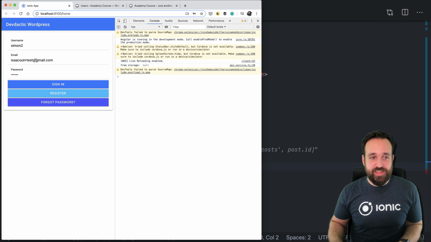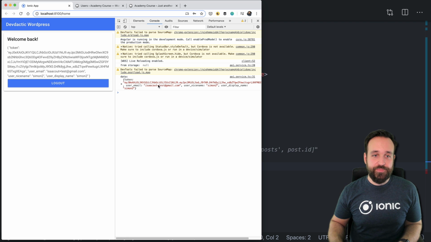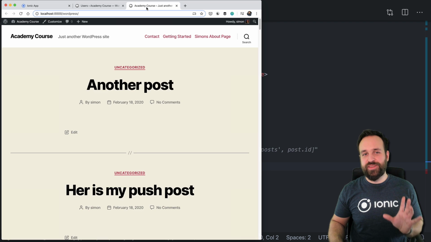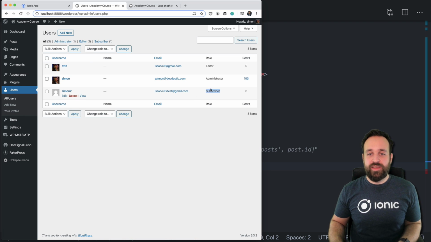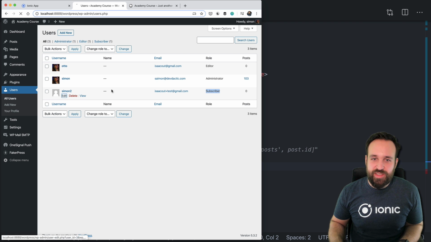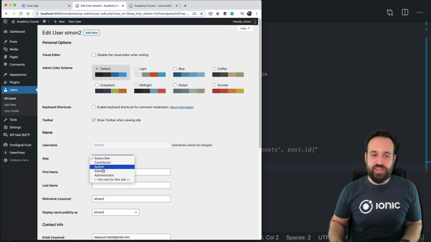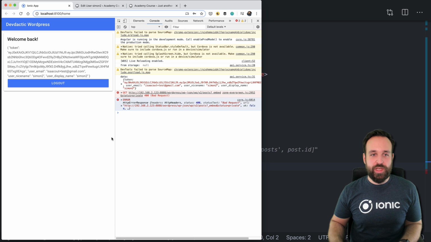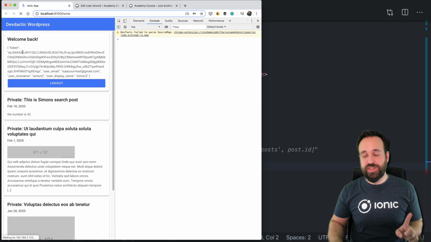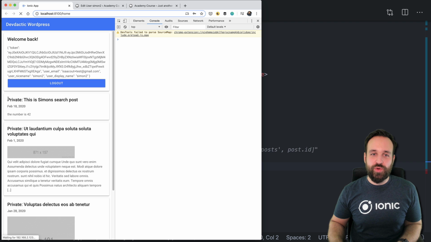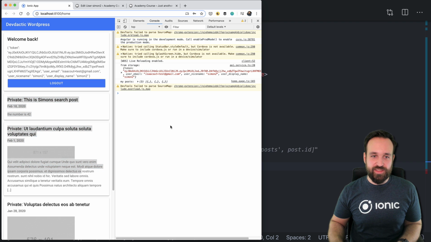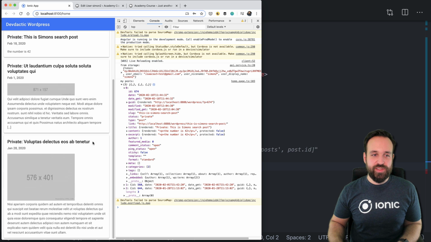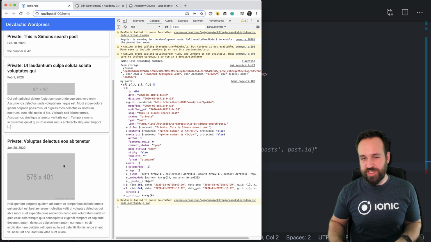What we also see is that I can sign in now and I get a token, but I also get back an HTTP error since this user is not automatically allowed. The user has the role subscriber, and you need at least the role editor to see private posts. So I will switch the role inside WordPress and try it once again. Remember, the token is stored in Ionic storage, and now we're also able to see all of these. So here's the full response from WordPress with all the private posts, and this response now actually only contains private posts.